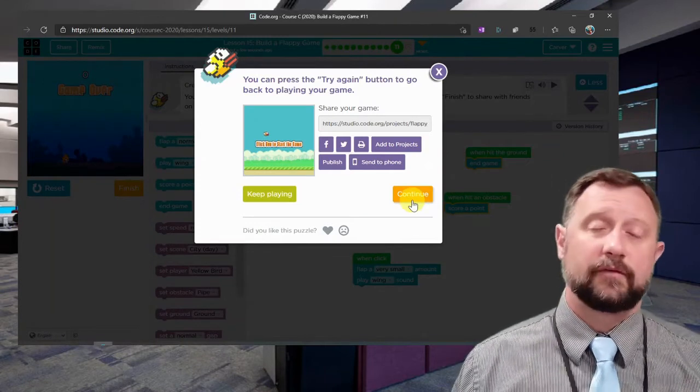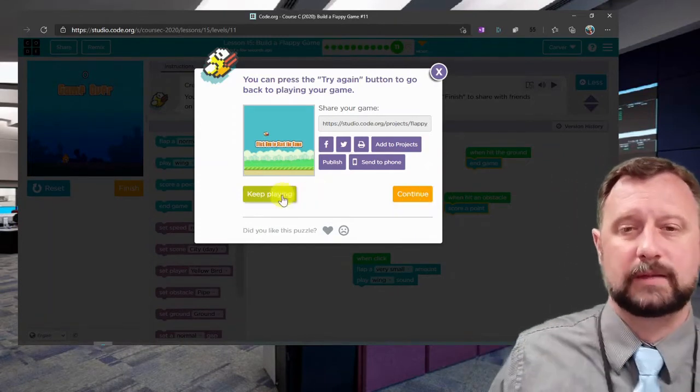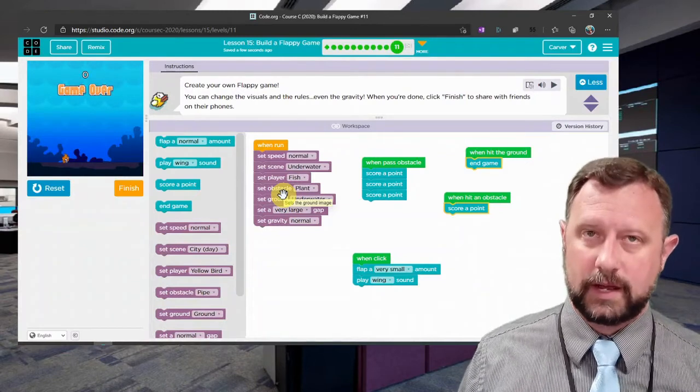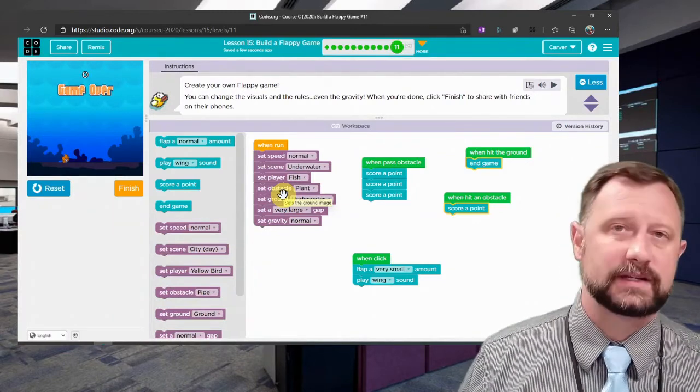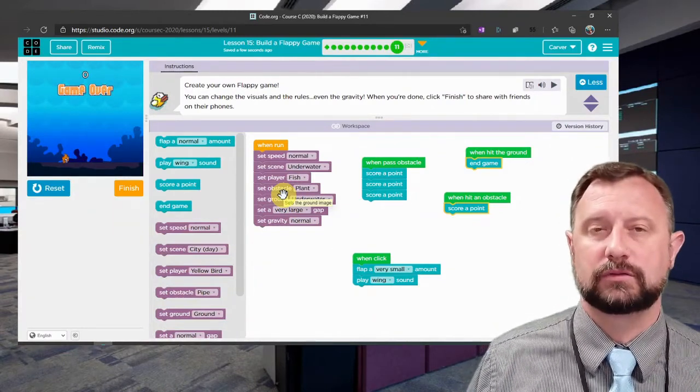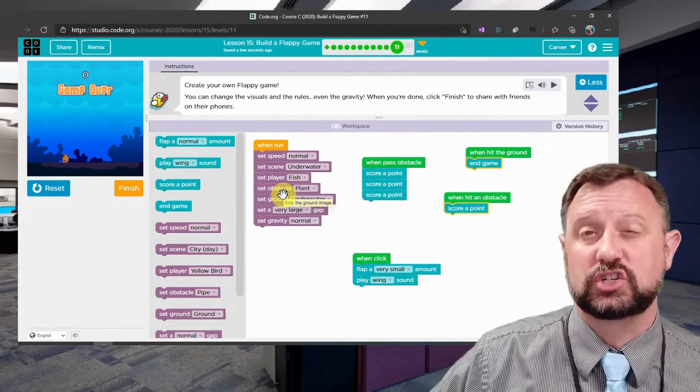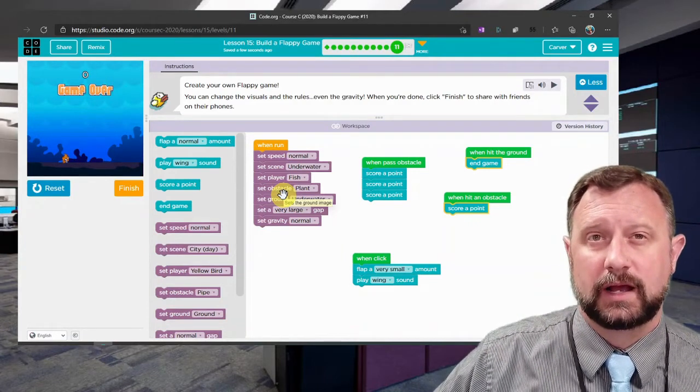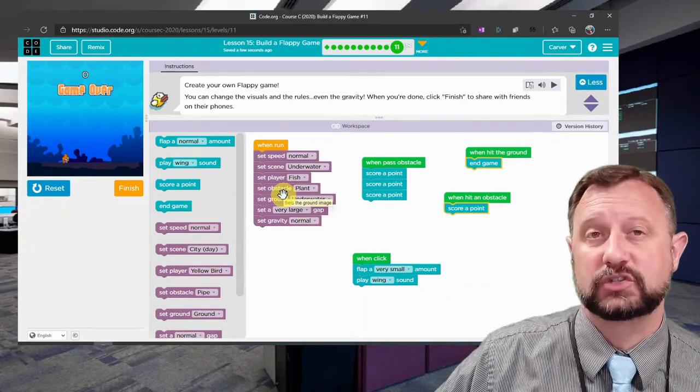Anyway. Have fun with this level and this activity. Keep playing. Remember, don't throw anything away. Just add more to it. Read those directions. It'll guide you through, and then you can have a fun game that maybe you can challenge someone in your house to play against who can get the high score there.